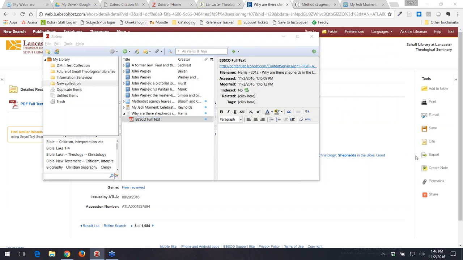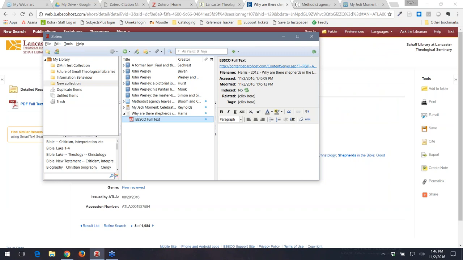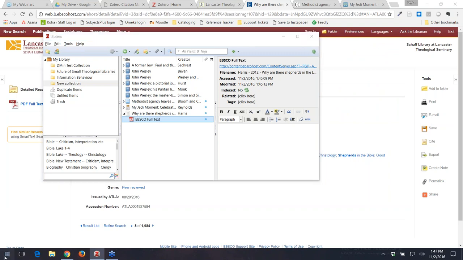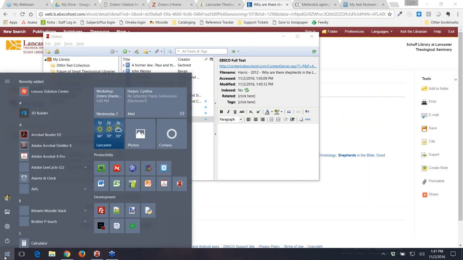I'm not seeing any questions online either. So we're going to move on to how then to use Zotero for citing things.